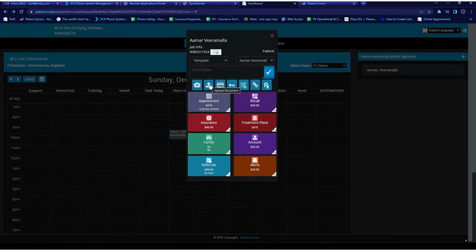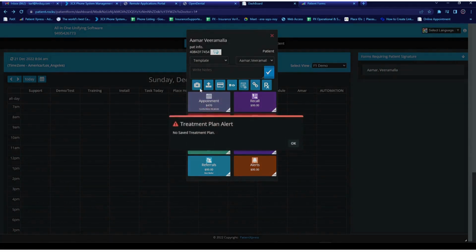You can also view here the treatment plans for this patient. You just need to click here on the medic bag. If there's no treatment plan, it would not show up here.